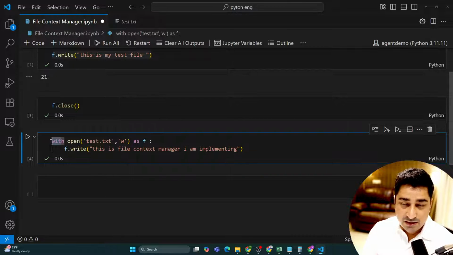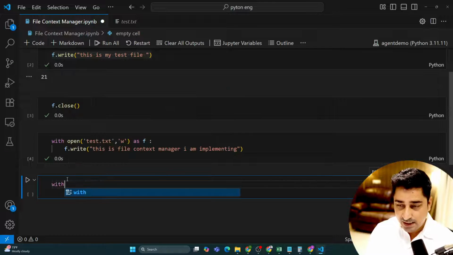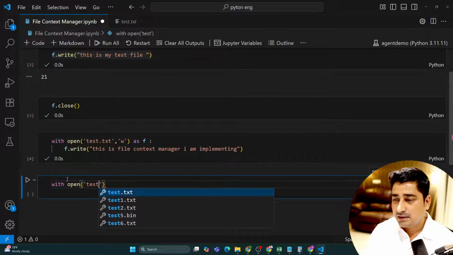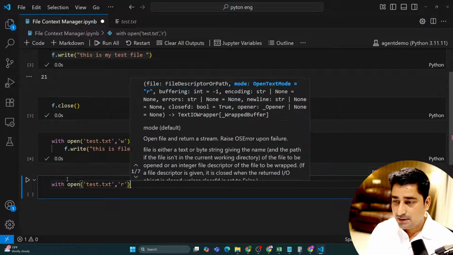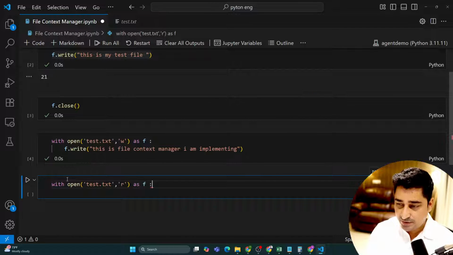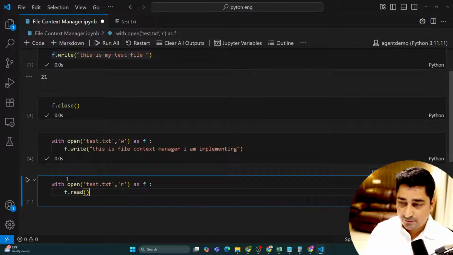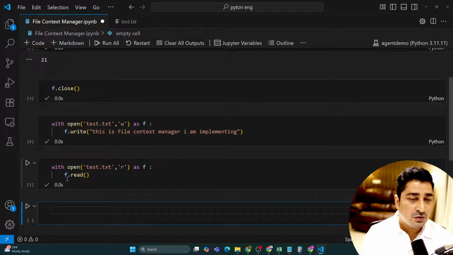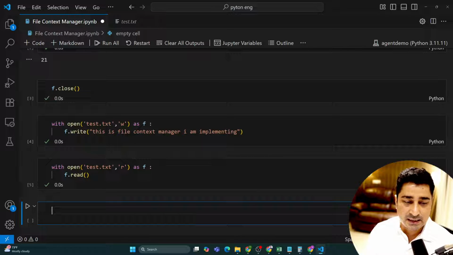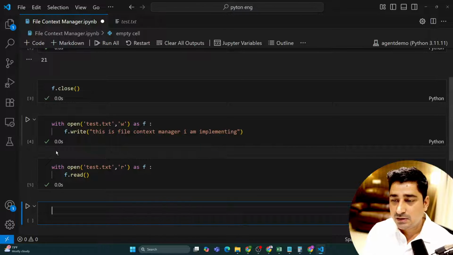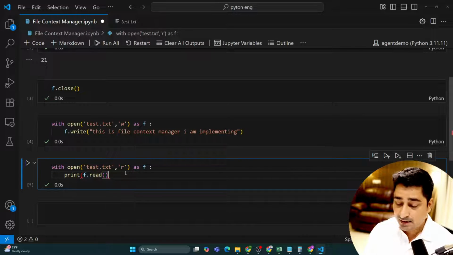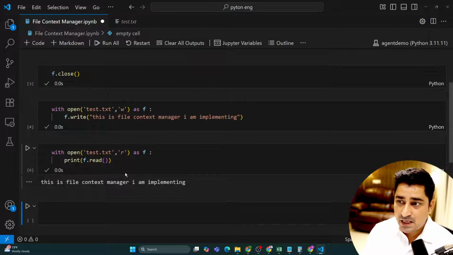So a file context manager always starts with a with keyword. Now, if I write with open, and then here maybe test.txt, and maybe in read mode, as f, I can write over here f.read, and I can execute it. It will be able to read the data, and then whatever data that we are able to read, I can try to print that data. So for example, I can call the print function on top of this one, so that I can visualize the data, and bingo, I'm able to see the data, right?